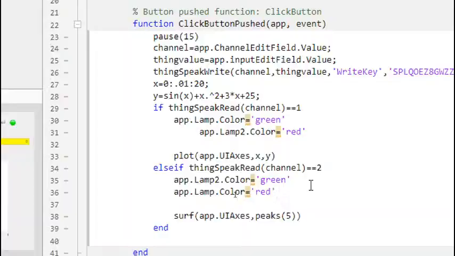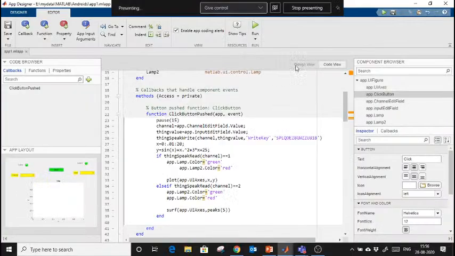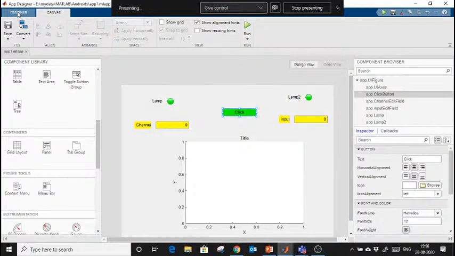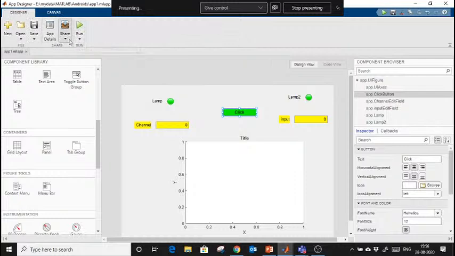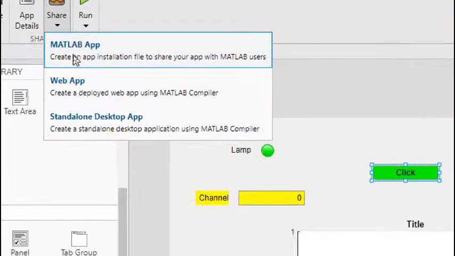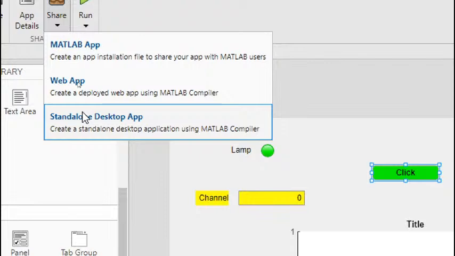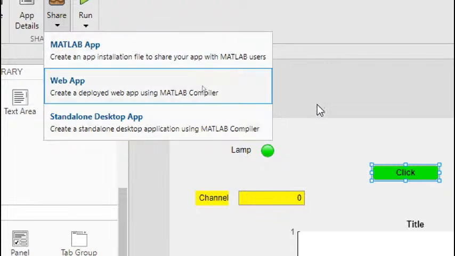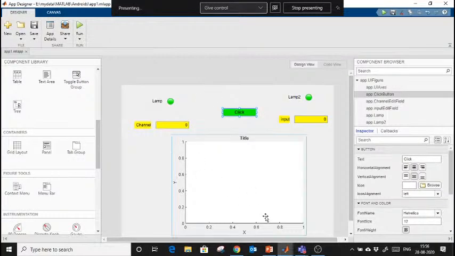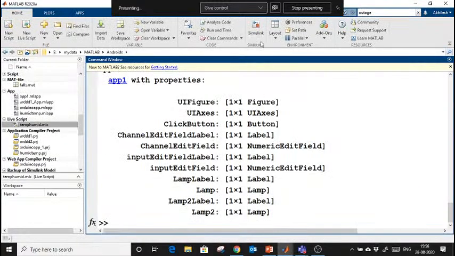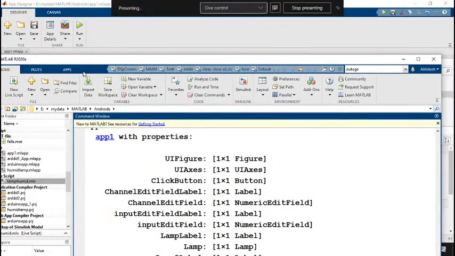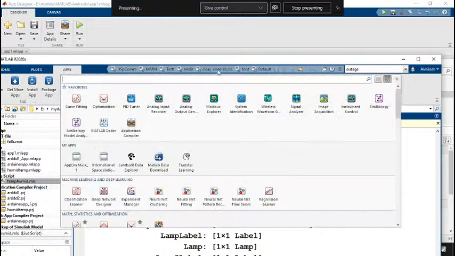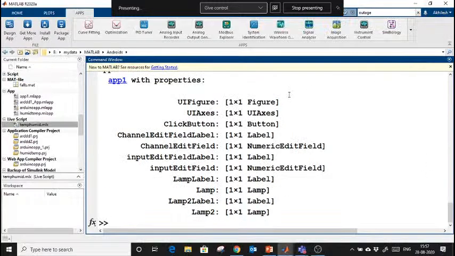Okay. Now the next part is how to create a .exe file. That's very simple. If you have desktop MATLAB, just go in Share. Three kinds of app you can create. MATLAB app: if I select MATLAB app, what kind of app will be created? This kind of apps. You can deploy your app inside MATLAB. This kind of app which you see, you can create and deploy it here. Okay, that is a MATLAB app.